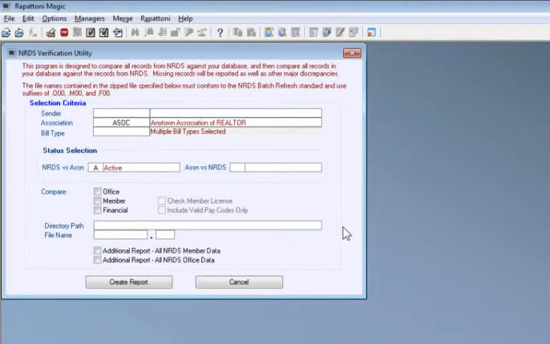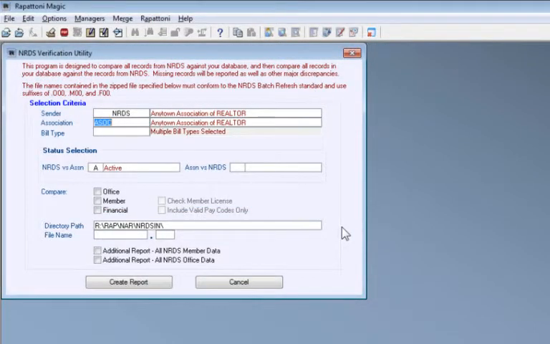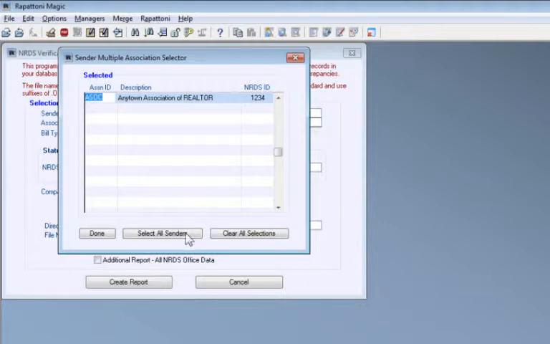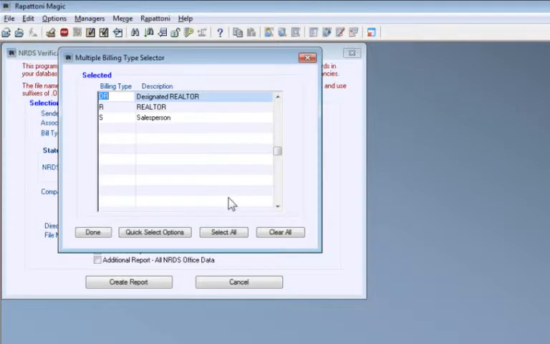Once that form is open, we're going to zoom into the sender field and select our sender, and then zoom into the association field. If you happen to be POE from more than one association, you can select more than one. In most cases, you'll only be point of entry for one, so you'll select one. Zoom into the bill type field and select any realtor member or non-member salespersons, anyone whose count matters to you in terms of what you're going to be charged by NAR.